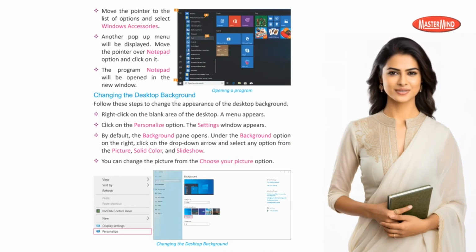Move the pointer to the list of options and select Windows accessories. Another pop-up menu will be displayed. Move the pointer over Notepad option and click on it. The program Notepad will be opened in the new window.